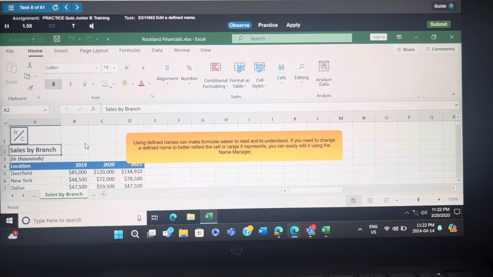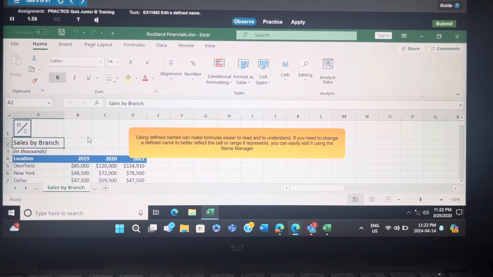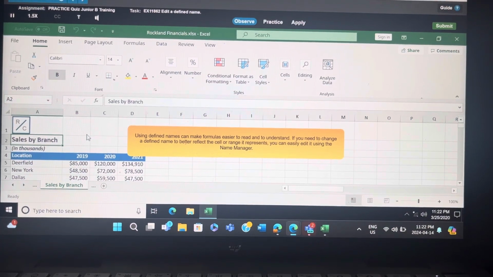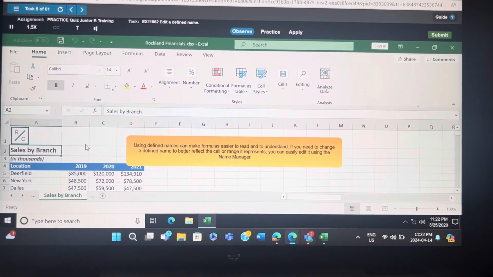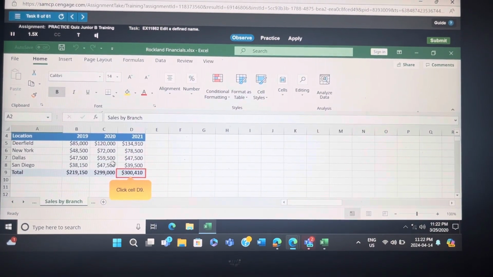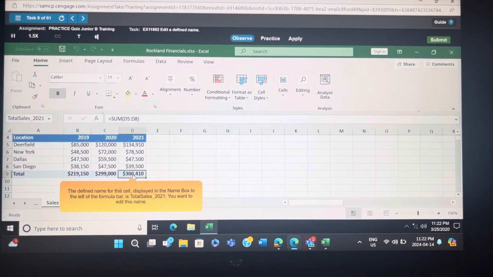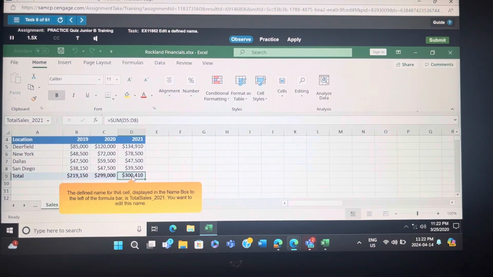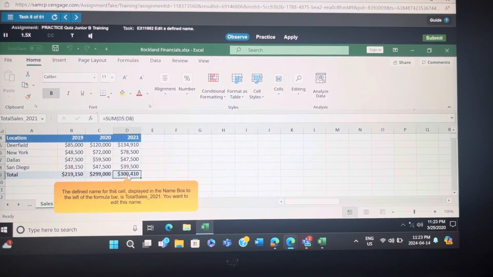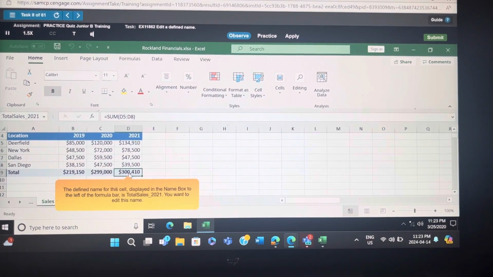Using defined names can make formulas easier to read and to understand. If you need to change a defined name to better reflect the cell or range it represents, you can easily edit it using the Name Manager. Click cell D9. The defined name for this cell, displayed in the name box to the left of the formula bar, is total sales_2021. You want to edit this name.